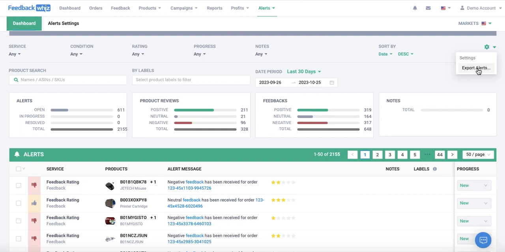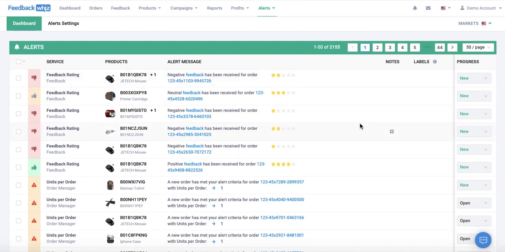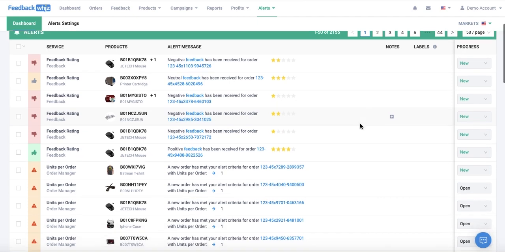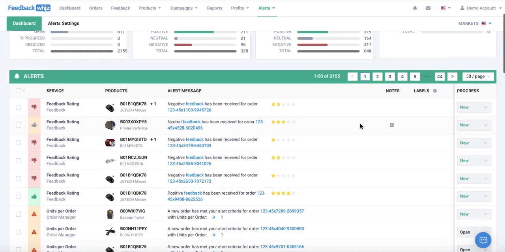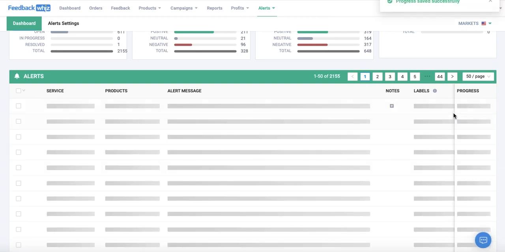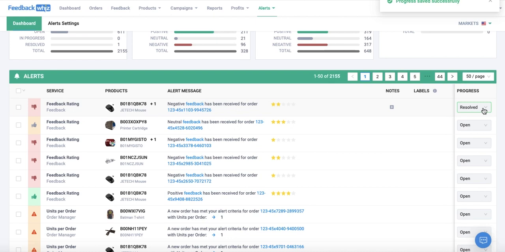The alerts dashboard table displays alerts with additional information related to individual alert properties, such as ratings associated with the service. You may change the progress status for each alert here. This helps you stay organized if there's any resolution required for the alert. So for this negative feedback that was received for that order, let's say you've already been communicating with the buyer as they've messaged you, you can go ahead and click this as resolved. So as you can see, it will mark it as resolved.